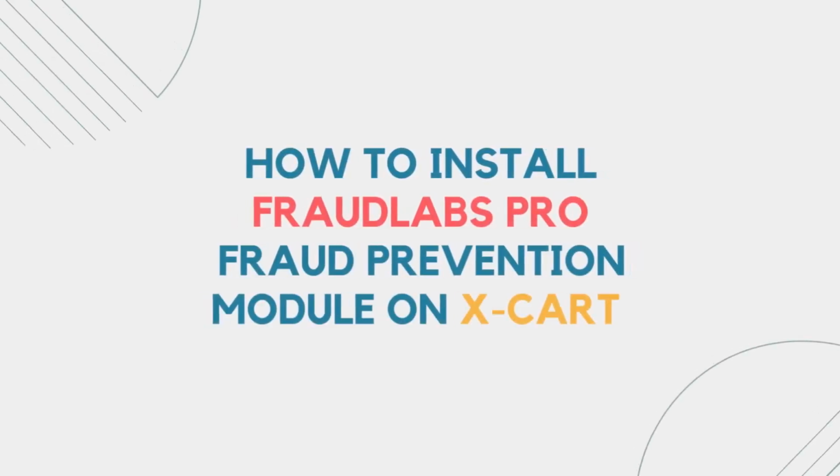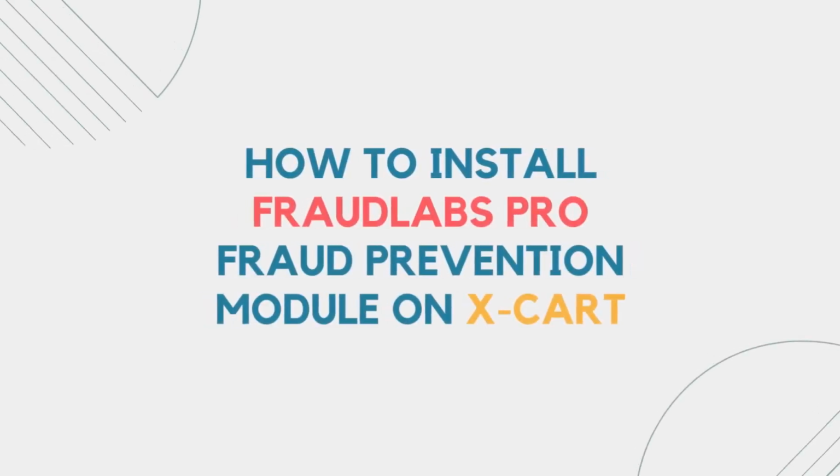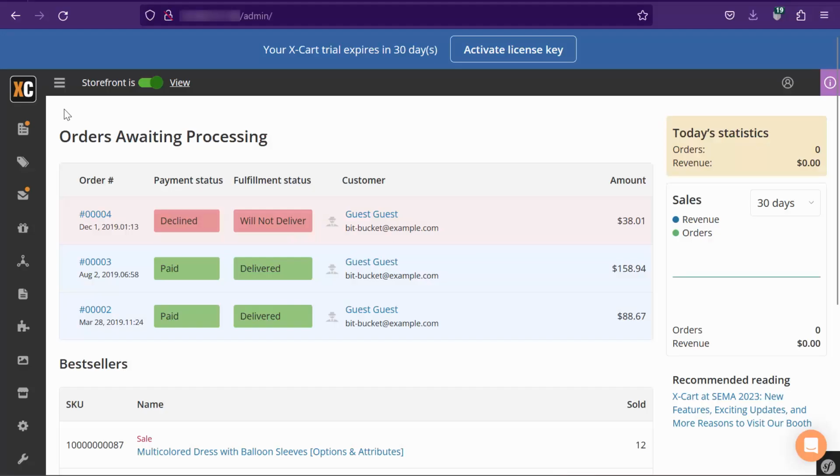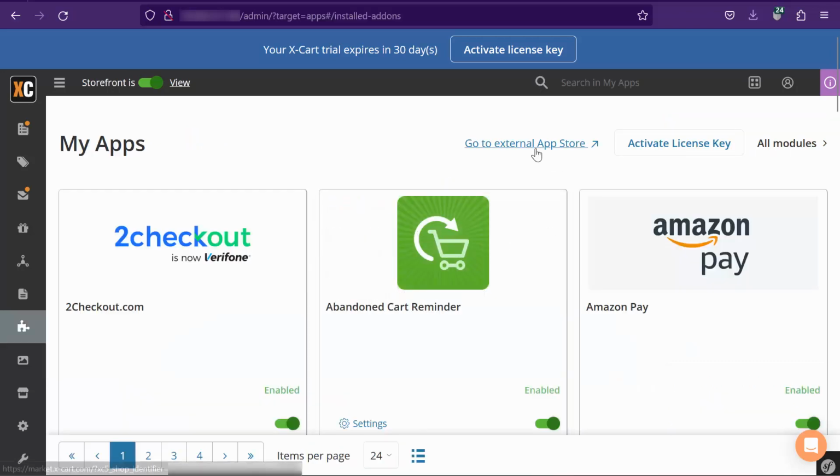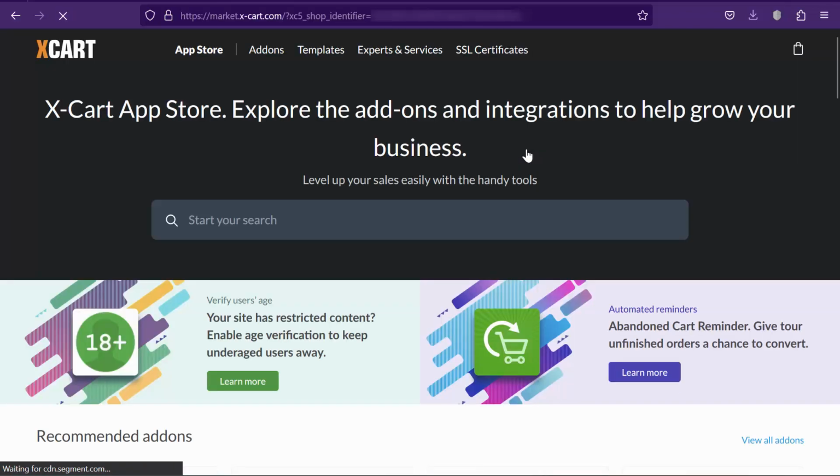How to install FraudLabs Pro Fraud Prevention module on Xcart. Firstly, log in to your Xcart admin page. Go to Apps, My Apps. Click on Go to External App Store. Search for FraudLabs Pro.